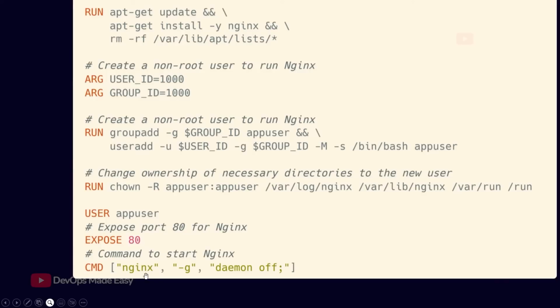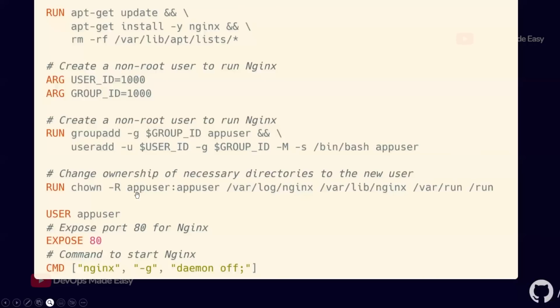But when I try to run the Nginx process, it might fail, because by default the Nginx process and related files are owned by root. If you try to run them as app user, obviously your program will fail, right? So what you have to do is set the permissions for the various folders where Nginx operates. Here Nginx has access to /var/log/nginx, /run, /var/run, and /var/lib/nginx. For all these folders, I'm changing the ownership, saying these files or folders are owned by app user now. Got it?